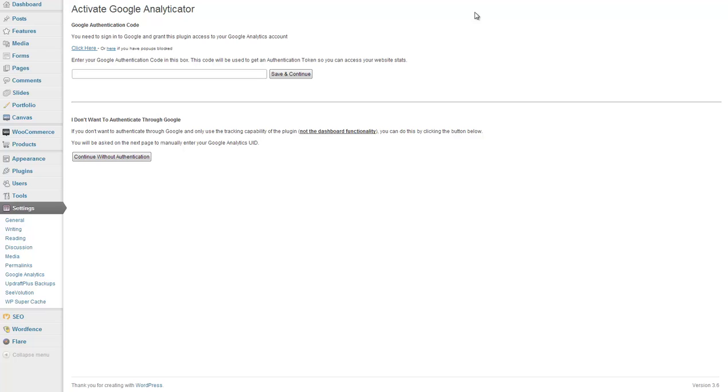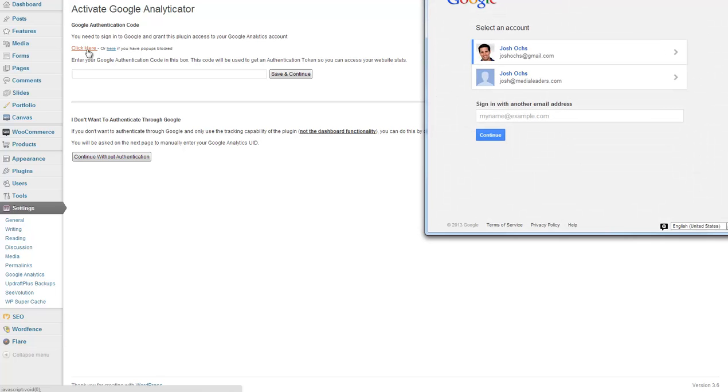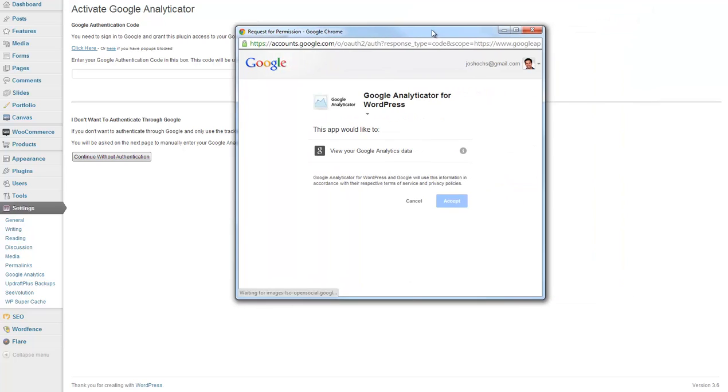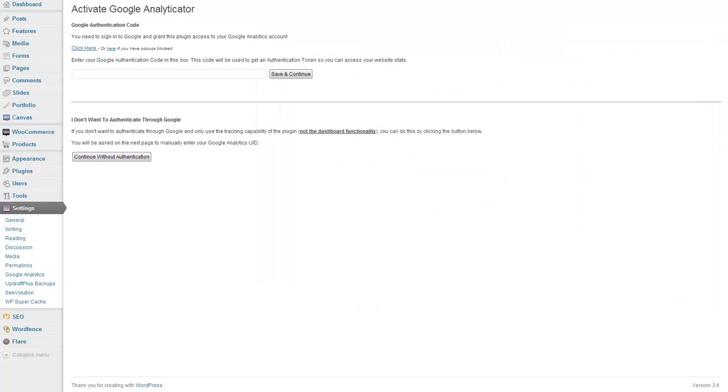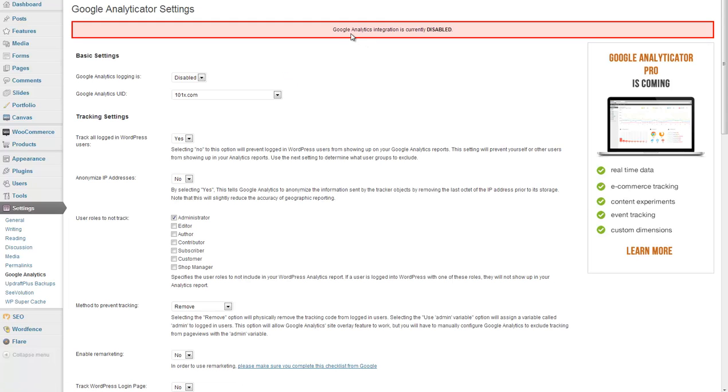Remember how we were in this Google Analyticator plugin? Well, all you do is you click here. It's going to say, Josh, we want to log in and figure out, can Google access your WordPress site? Yeah, let's do it. Click accept. Here's your long darn code. Control C, throw it in here. Boom, save the code. And then what it does is it throws it in there, and Google Analytics and WordPress are now talking to each other.